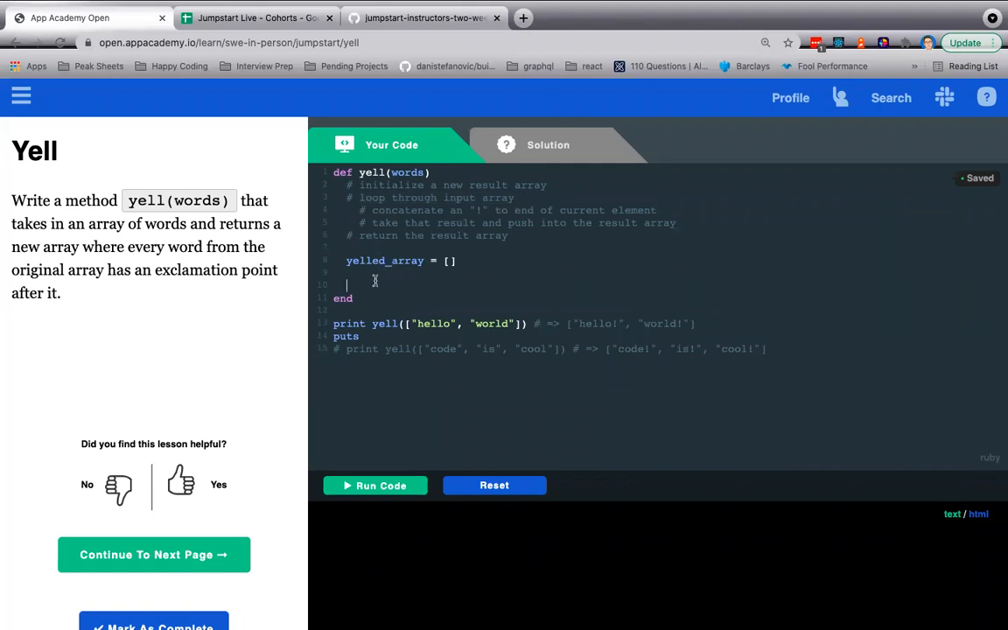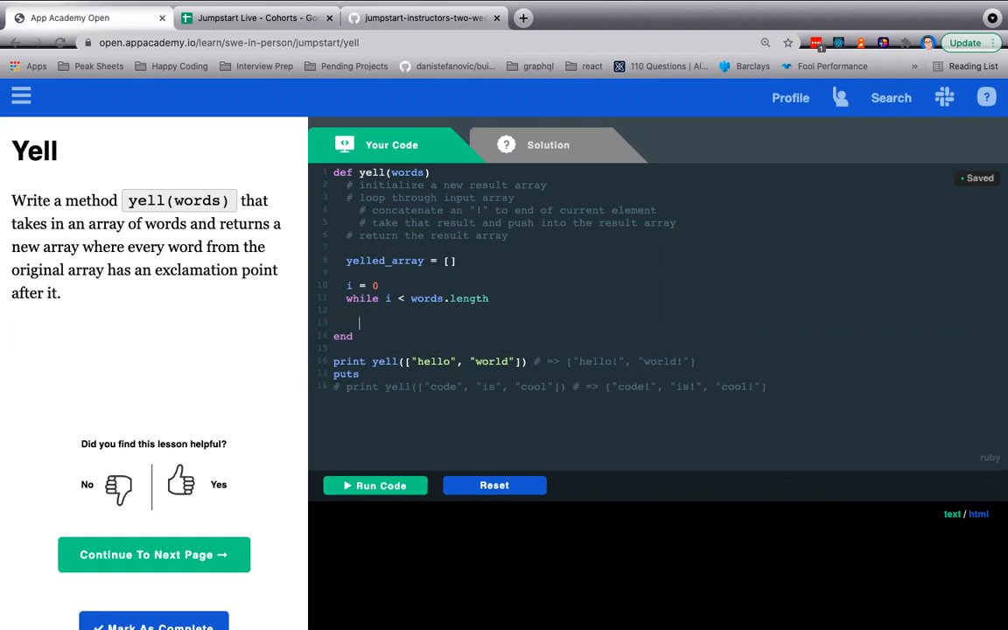Cool. And we have only learned while loops so far. So we'll use that convention. We'll do i equals 0. And we'll do while i is less than the input array dot length. Right. And I always like to add my end and my increment right off the bat so I don't forget.